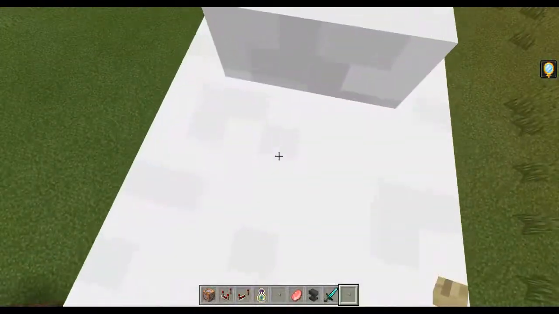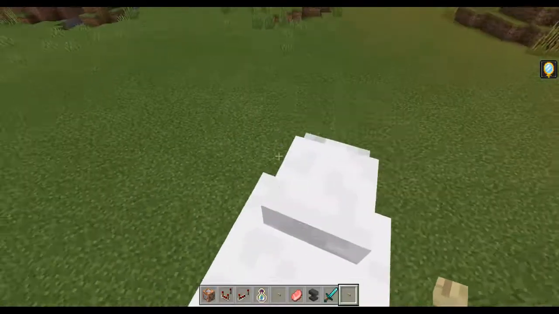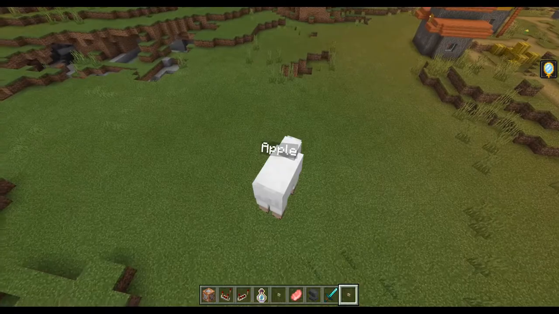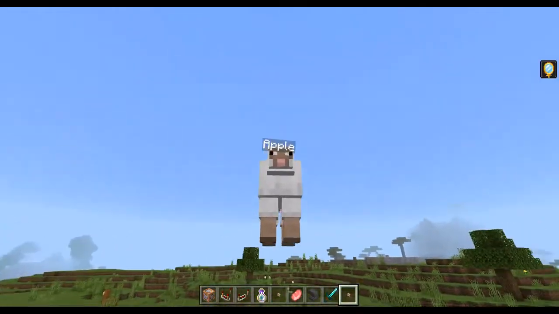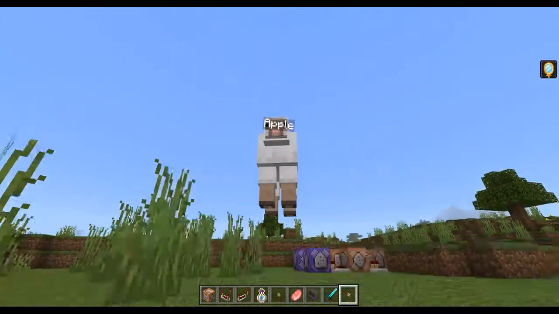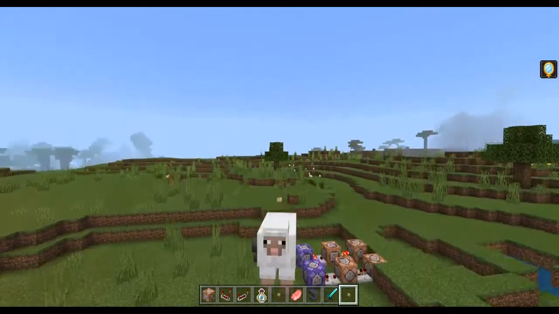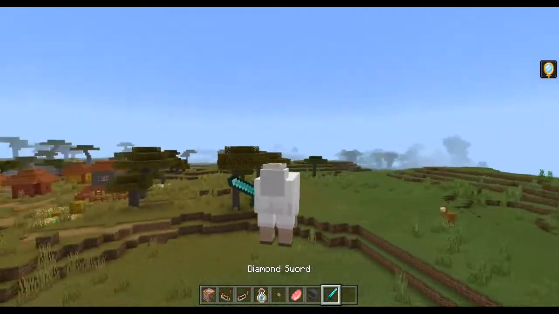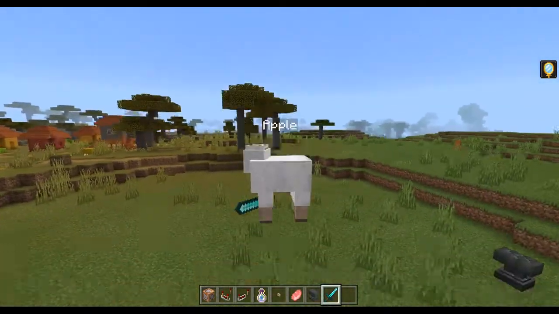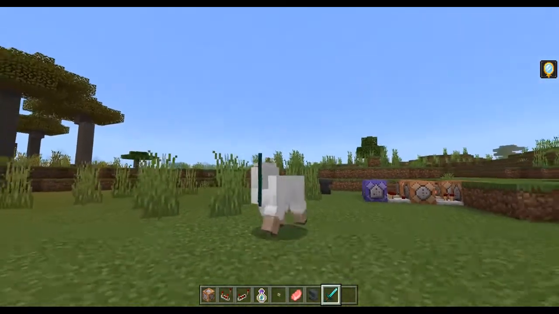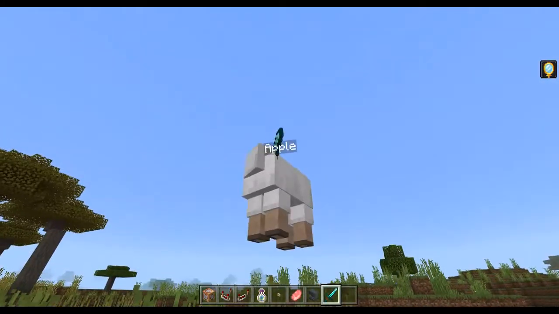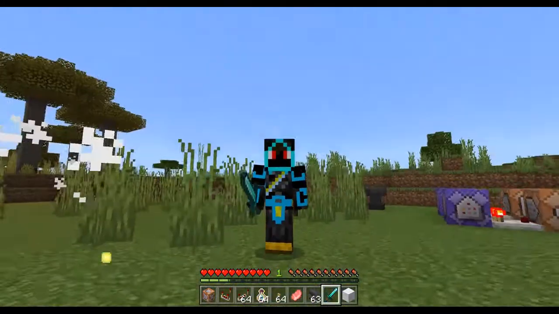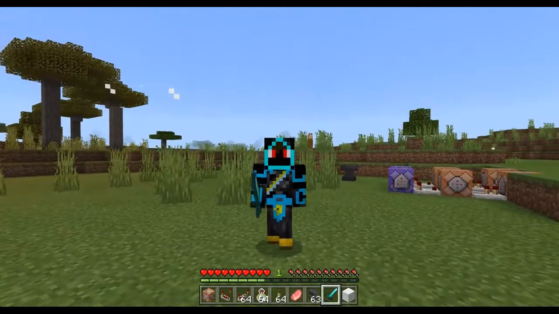And apple will fly. Floating sheep. Wait, how does this look in F5 mode? Apple. But you don't even see anything in my hands. Let me hold out something real big. Oh, it looks so weird. The sheep is looking up. Why are you looking up? Okay. Now it put me into survival.